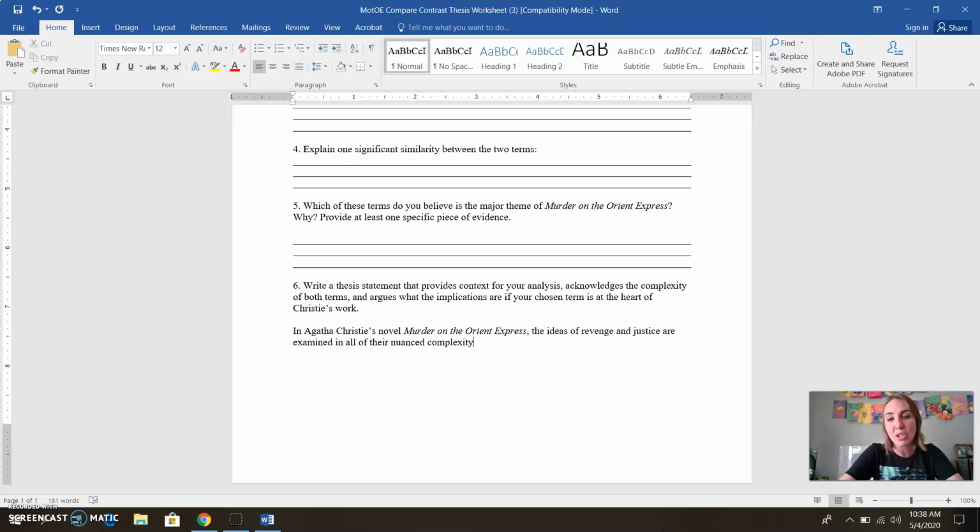Then we want to argue what the implications are if your chosen term is indeed at the heart of Agatha Christie's work. So from your thesis statement, I should know which term you want to argue and why that might be significant. So I might write something like, in Agatha Christie's novel, Murder on the Orient Express, the ideas of revenge and justice are examined in all of their nuanced complexity, forcing the reader to acknowledge the necessary evil, perhaps, of revenge and its impact on the human condition.